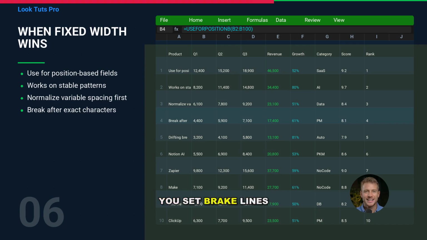When you set break lines in fixed width, you're telling Excel, split after character 10, then after character 18, and so on. It's extremely reliable when the pattern is stable. If your breaks drift by row, that's a sign the source isn't truly fixed width, and you should go back to cleaning or delimiter standardization.